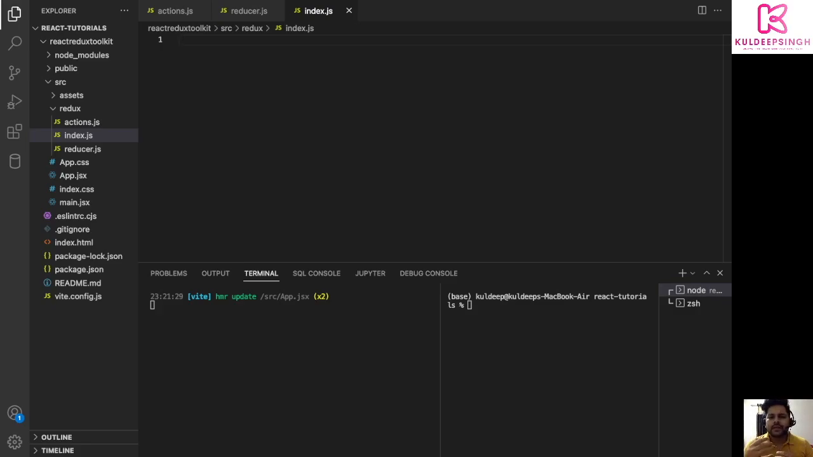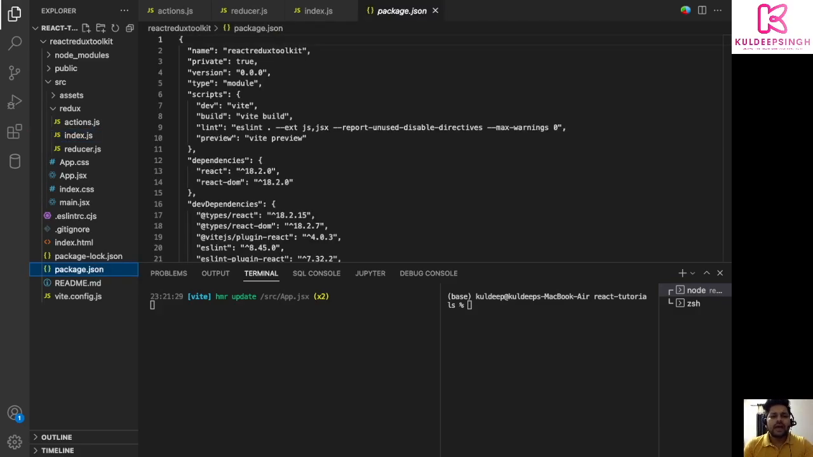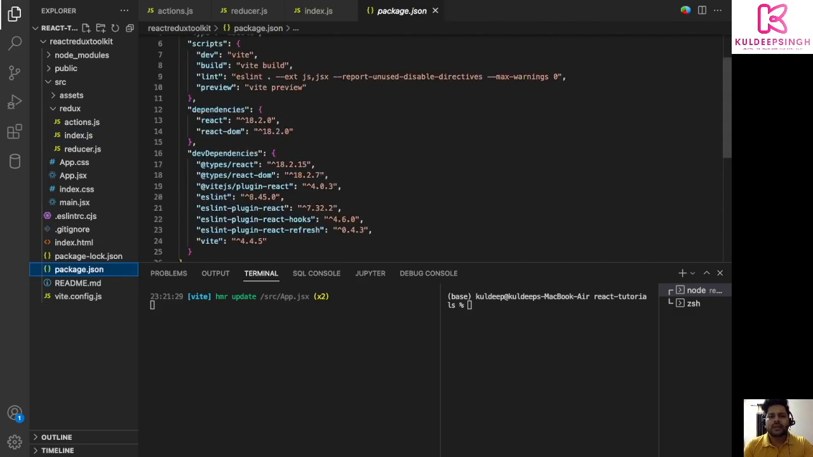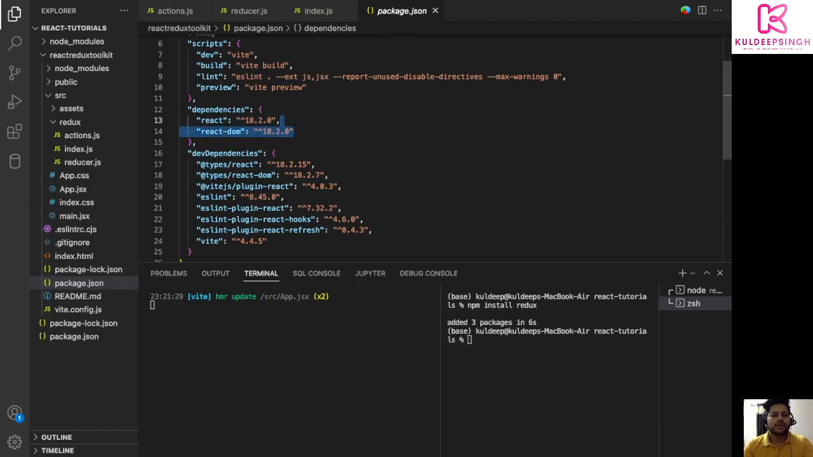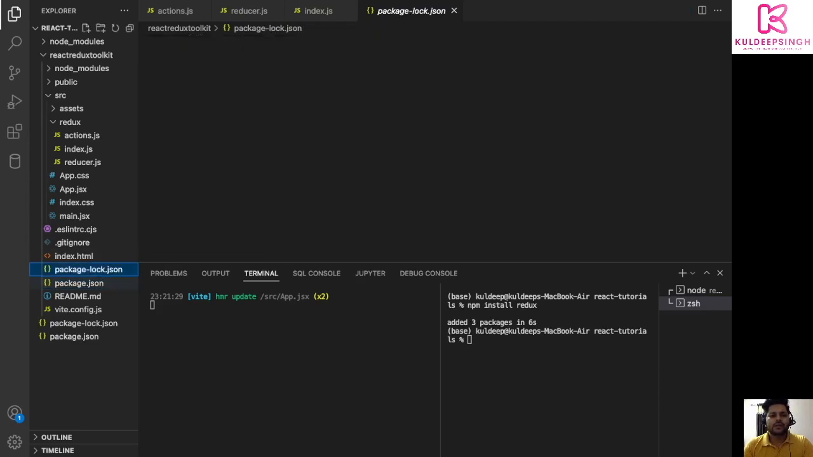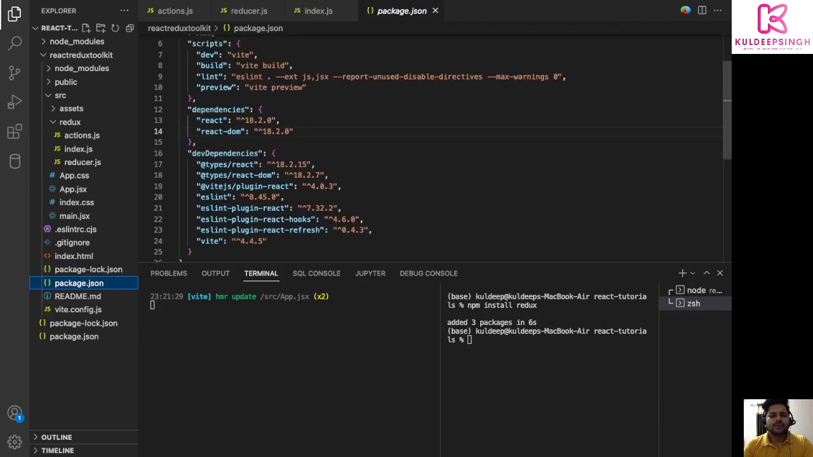Before I set up my Redux, I need some dependencies, right? As per my package.json file, till now what I have in my application is just these two dependencies, React and React DOM. I need Redux, right? So we need to install it. I write npm install Redux. When I do npm install Redux, it will simply install Redux to my application. You can see the package.json file gets updated, right? Now if I look at my package.json file, it should show me that Redux is installed in my application.